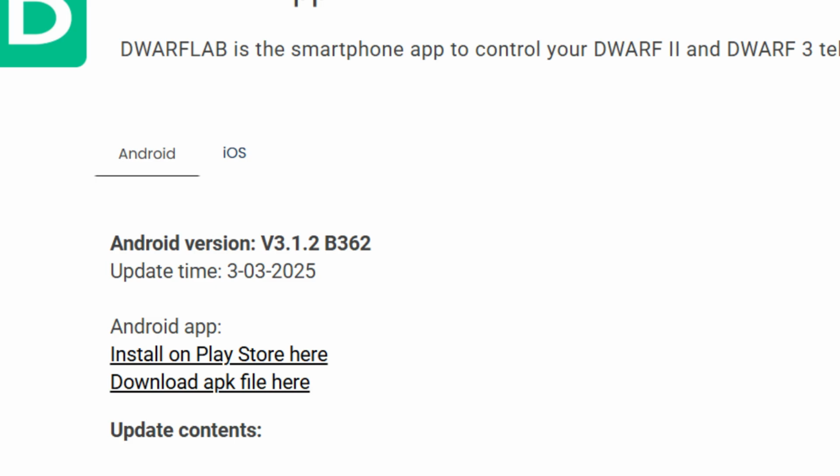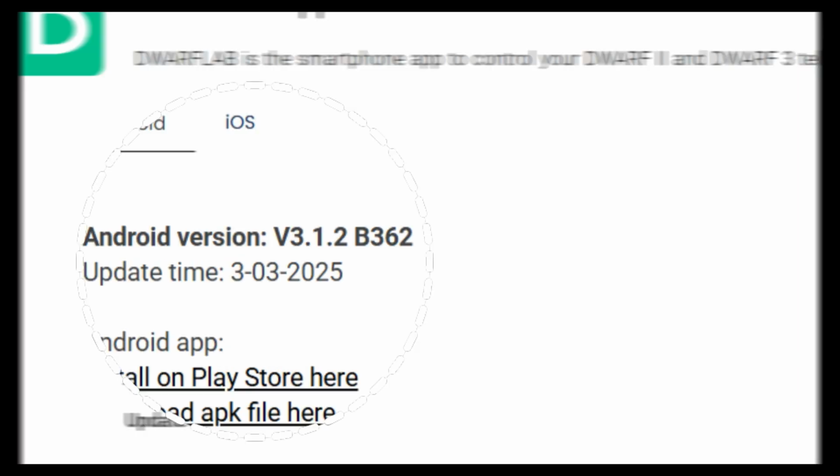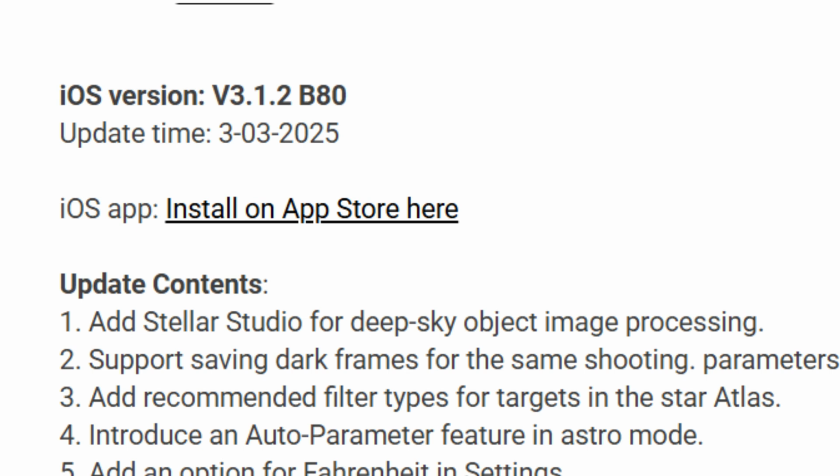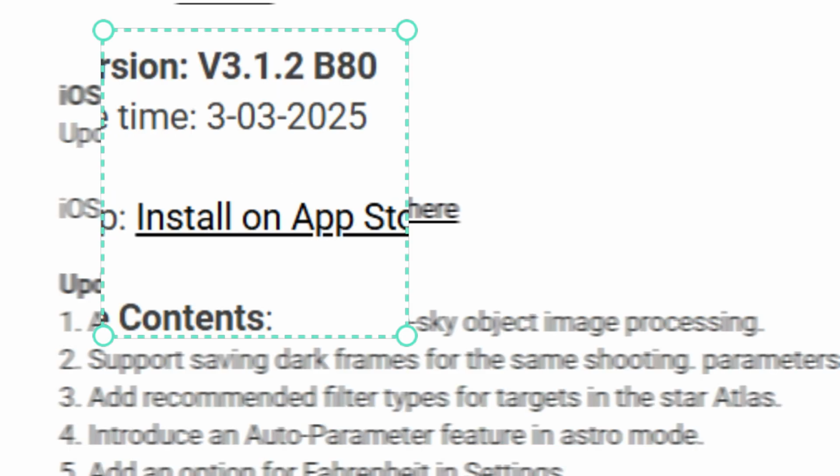The latest Android version as of today, April 27, is V3 1.2 B362. And for iOS is V3 1.2 B80.